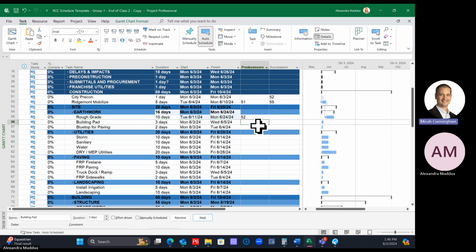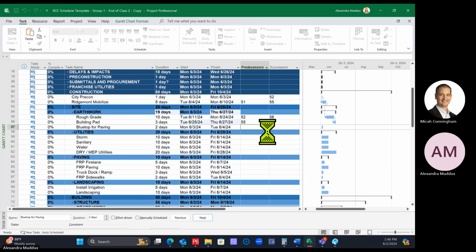So I'm going to type in this empty cell here. I'm just going to type 55. Your numbers might be different than mine, but whatever the rough grade number is, just type that into the building pad predecessor cell, because we want rough grade to be a predecessor to building pad. So type in the row number for rough grade into the predecessor cell of building pad. Does that make sense? I'm going to type in 55 and hit enter. And now you can see on the Gantt chart that that's now following rough grade.